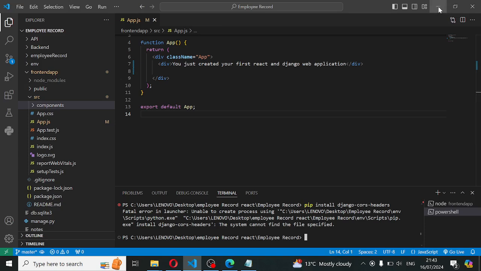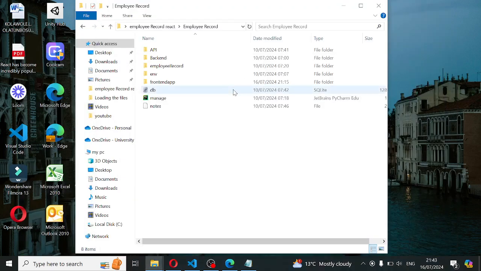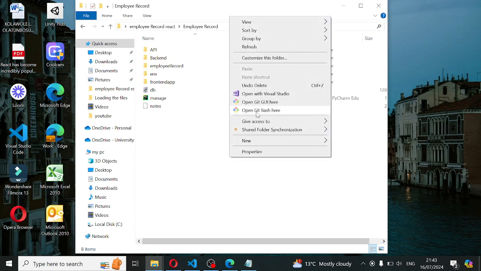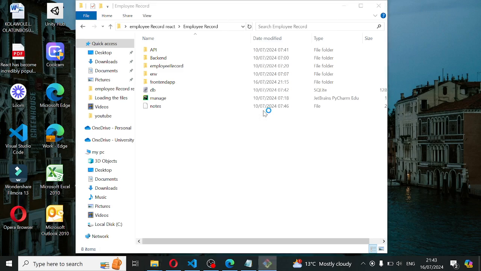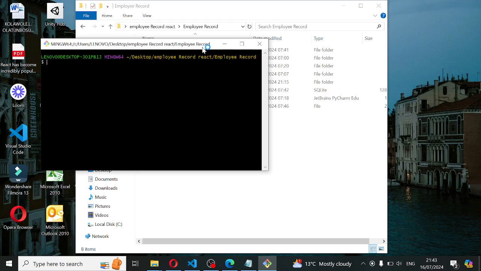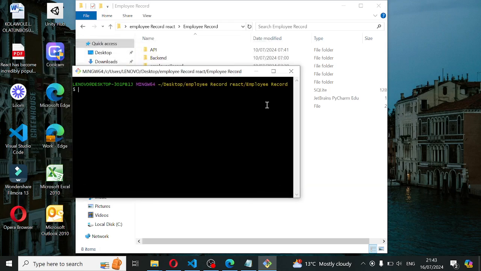So I'm just gonna minimize this screen and then go to my application folder. This is the employee application folder. Inside of here, I right click an empty space and then go to open Git Bash here. Then I'm gonna activate my virtual environment by typing source env/Scripts/activate. Scripts is capital S, and then you press enter. So env is gonna be on top.